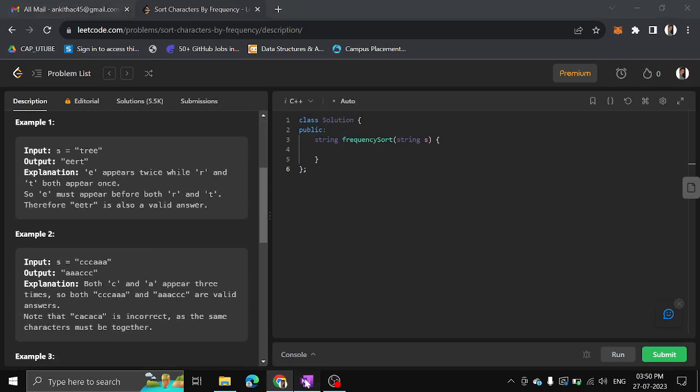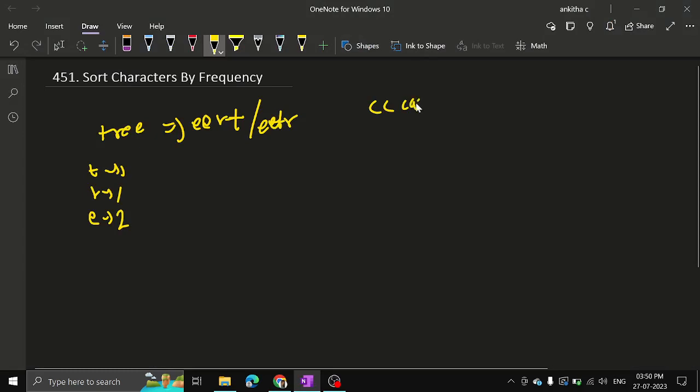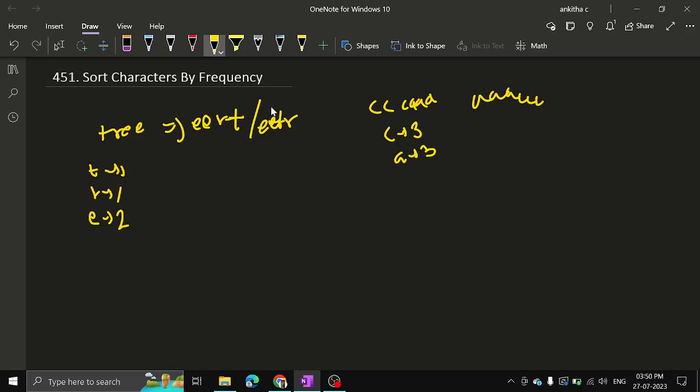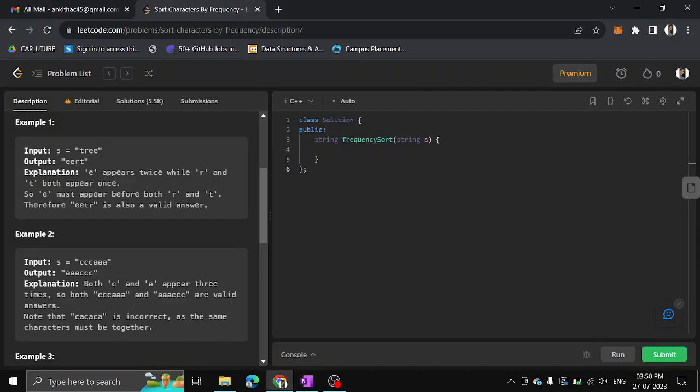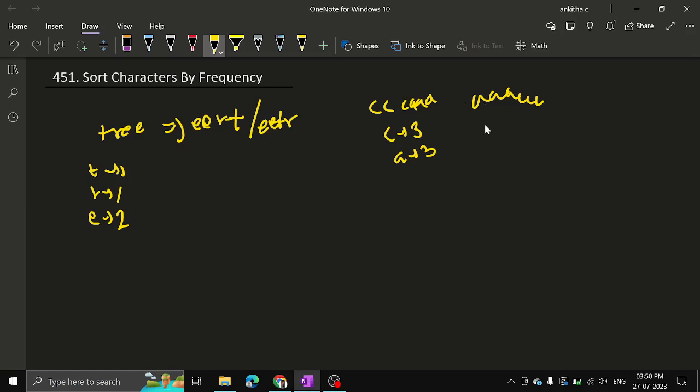So another example could be CCCAAA. Here you could see C is appearing thrice and A is also appearing thrice. So the answer can be either CCCAAA or AAACCC. And one more thing we need to notice is that we cannot write CACACA, since the same characters, however many times they appear, must be adjacent to each other. They cannot be in alternate positions. You cannot write CAAACC either. Even this is not acceptable because all the Cs must be together only.